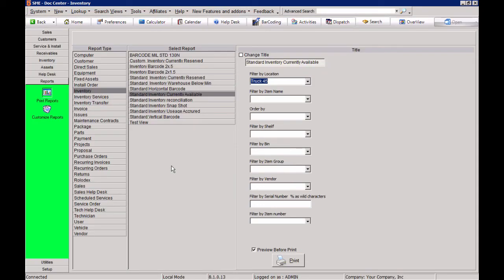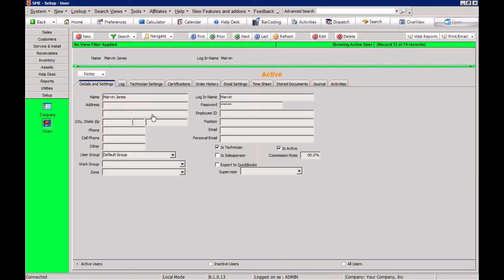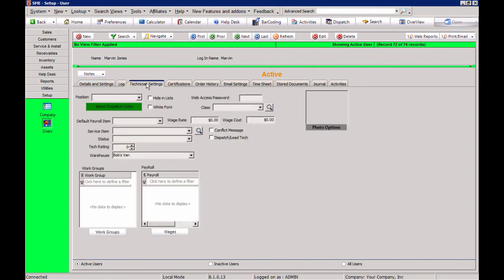Another thing that you can do with these multiple warehouse locations you've created is to assign them to technicians. So if we go under a technician user in SME, go to the technician settings tab, there's a warehouse field here. This is where you can assign a warehouse to a technician. This comes into play when you're using the mobile tech application. And there's settings in the mobile tech which allow the technician to only see stock in their truck or their warehouse and allocate stock from their truck. So it's a way to assign a warehouse to a technician.